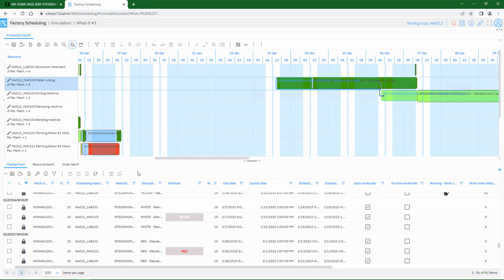Like the production Gantt, the fishing pond may also have scenarios to organize and manage anything the scheduler would like to see in the fishing pond, including specific warnings and inconsistencies in the schedule. All this data may be filtered and exported to PDF or Microsoft Excel. Let's continue looking at the supplemental scheduling tools and move to the resource Gantt.